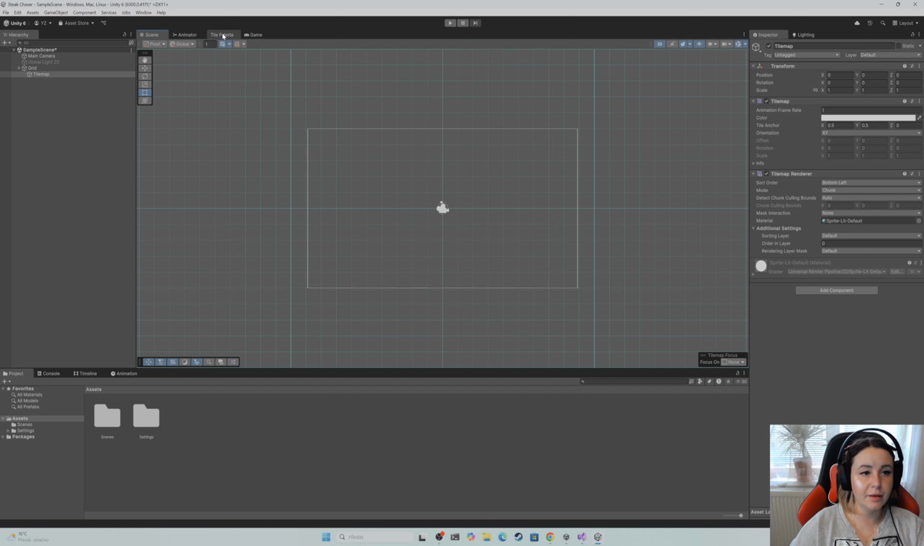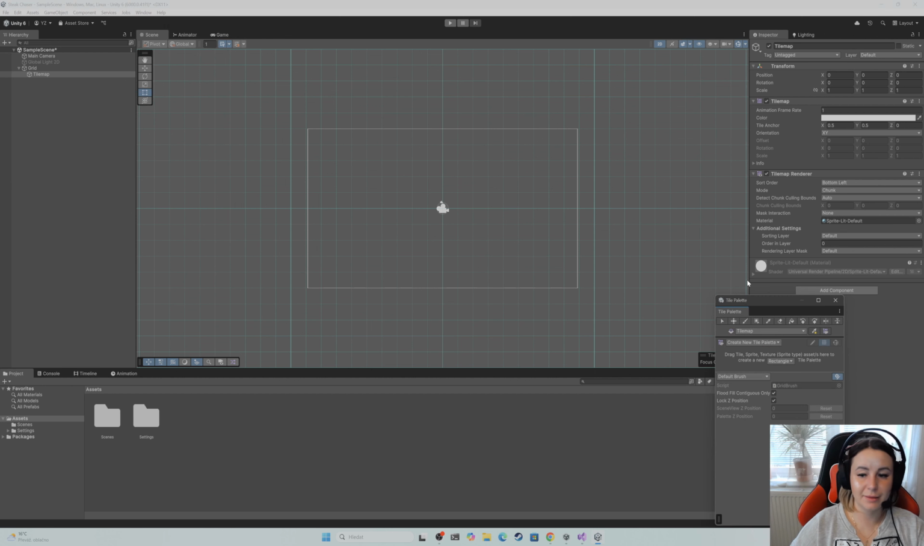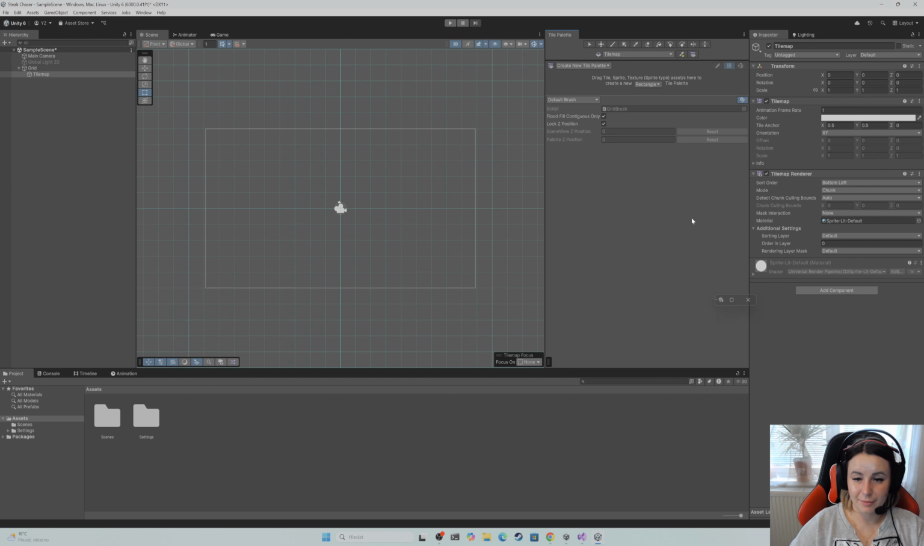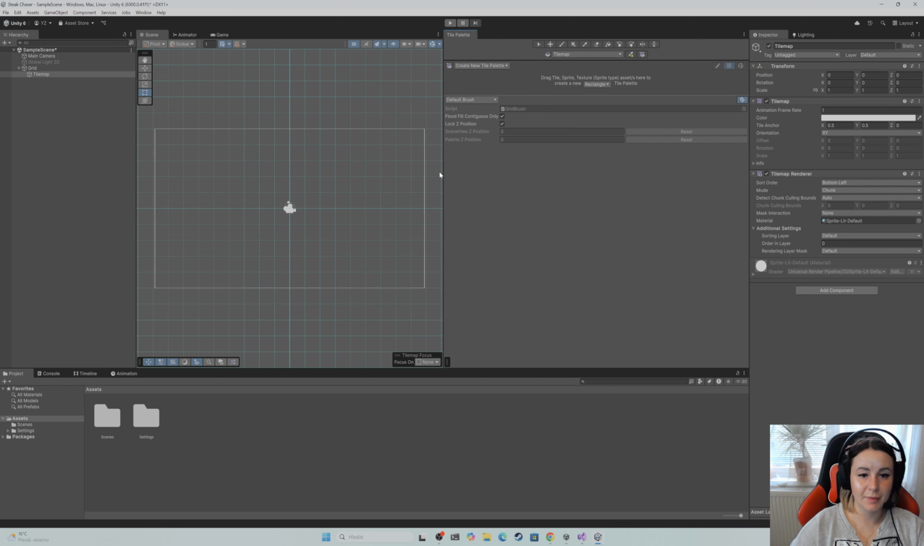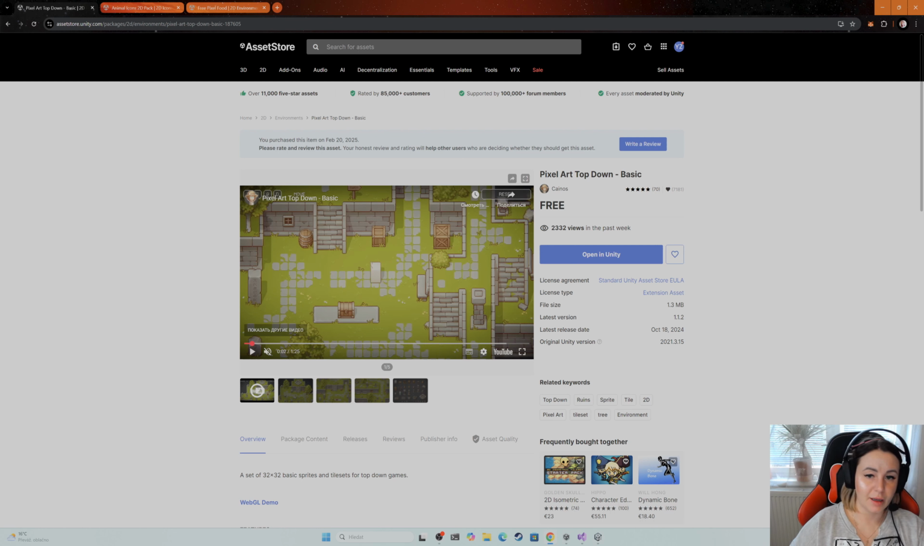If you don't have this tile palette tab here, I will close it to show you where you can find it as well. Go to window and then tile palette. I will put it here on the right side. And for our tilemap, I will use this free pixel art top-down basic asset, which I'm going to open in Unity.